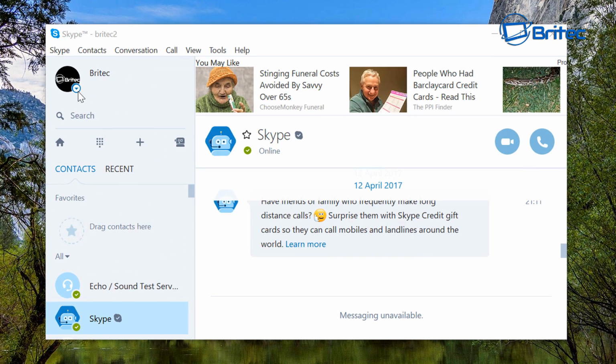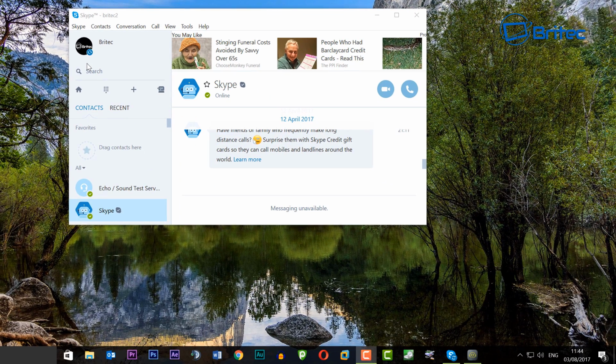This one is fixing connectivity problems with Skype. As you can see here, I'm on Windows 10 and Skype is in a continual connection loop. It won't connect at all, and it's just done an update, and I'm not sure what's going on here. So we'll try and fix it.